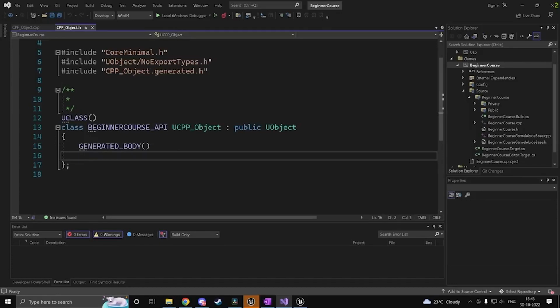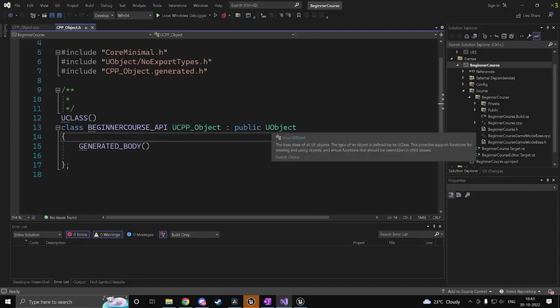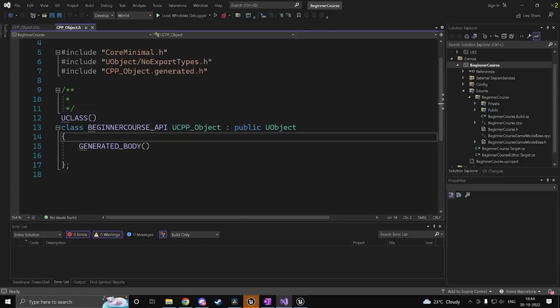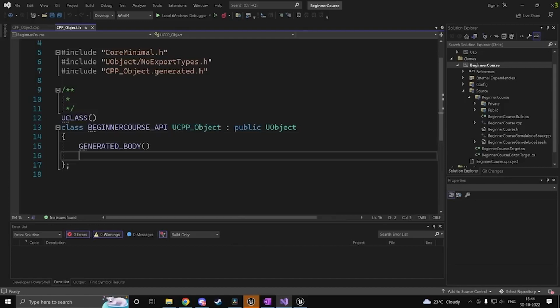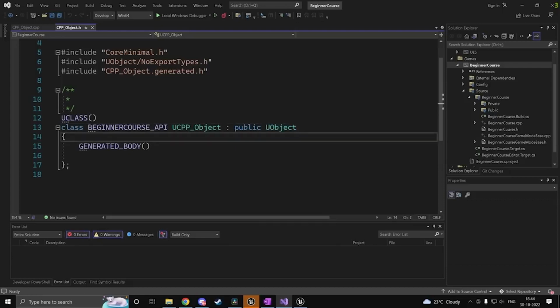Now, you might have noticed that even though we called it CPP object, it's prefixed with a U, and we have inherited it from UObject. Now, why is it like this? Basically any object that you create, that is a derived class of UObject, must have the prefix U, and even object has the prefix U. In Blueprint, it is just shown as object. However, in theory, it is actually UObject.